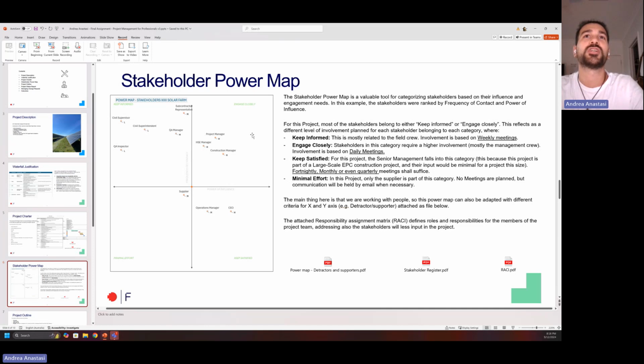The field crew, which is what I rank as keep informed, we're going to touch base with weekly in meetings, whereas the engage closely group is going to be more like daily meetings because they represent the higher management. We have keep satisfied, which is the operation manager and the CEO, for example, where we're going to have monthly or even quarterly meetings. Minimal effort is the supplier in this case, where we're not going to really have meetings. We're just going to address over email and phone communication whenever necessary.